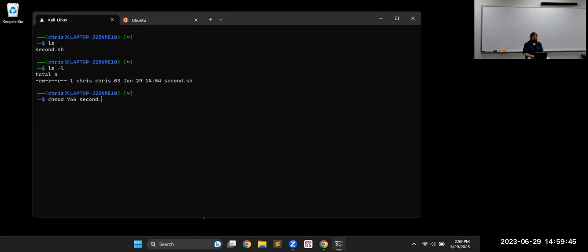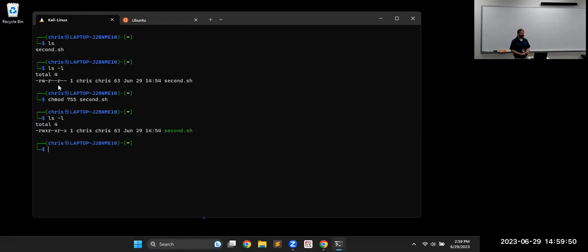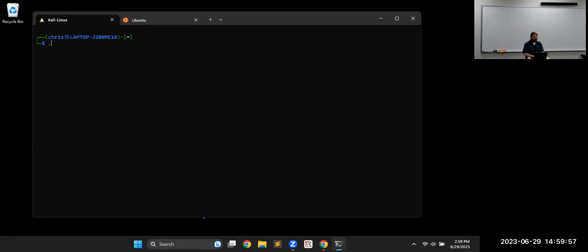Whatever it was called, second.sh. And now if I list it out, it's color coded in green, so we know it's something different. Folders would be blue. And then dot means the current directory, slash second.sh. So look at the current directory, then look at this file, and this particular file is executable, so the computer is going to be able to run that immediately.